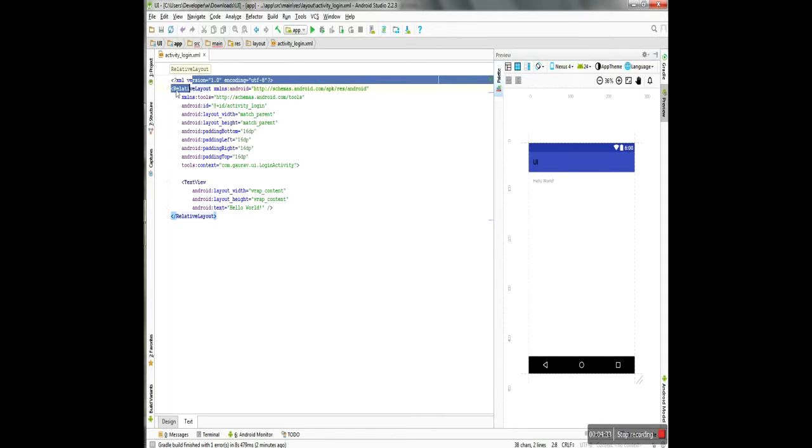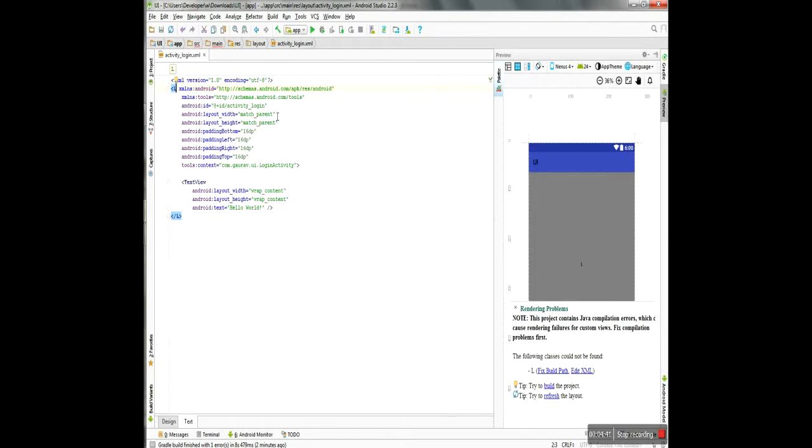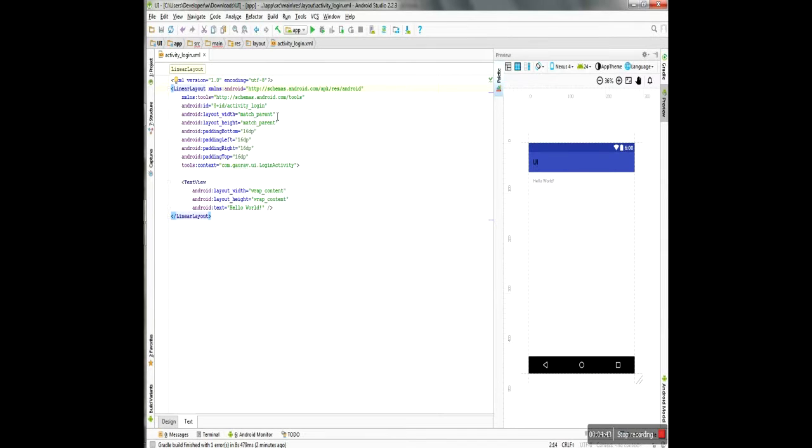So you need to select this and click here, linear layout. Linear layout has its own properties, and the default properties will be available. First is id. It means it is identified by this name, like this linear layout will be identified by activity underscore login, and it requires width and height, both are wrap content.